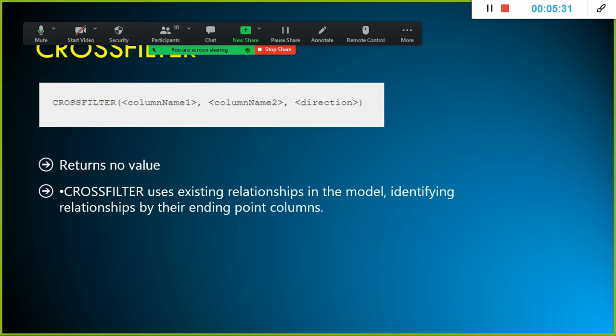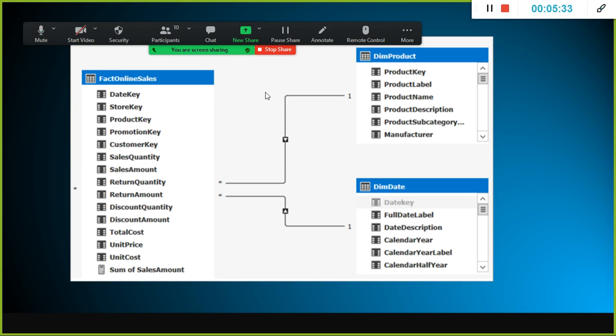Cross filter, we have seen it, returns no value. So this is what, see, we have enabled the bidirectional relationship between these two tables, right? If I enable bidirectional relationship between these two by enabling the option both in the cross filter function, we can apply the filter in both the direction. Both the direction. So that's why we call it a bidirectional relationship.